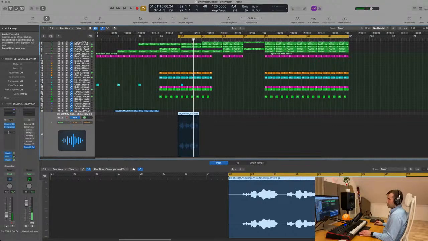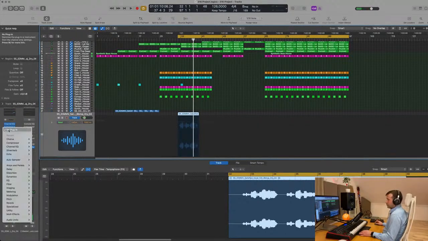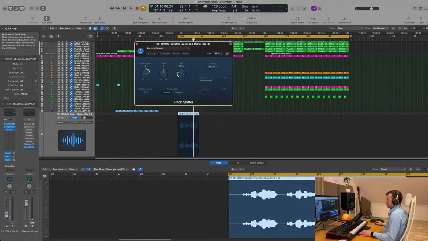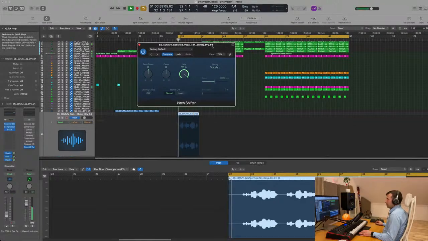I think I'm tempted to pitch shift it a little bit. So very little, but still kind of shift it a little bit, I think. Timing vocals, semitone, I think it's gonna be 1.